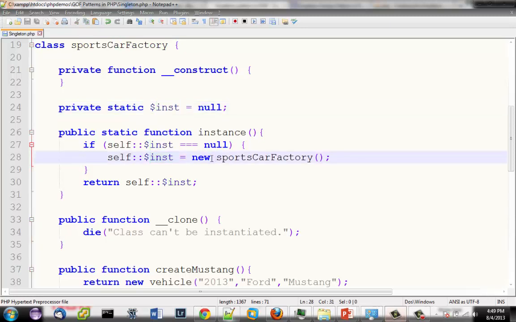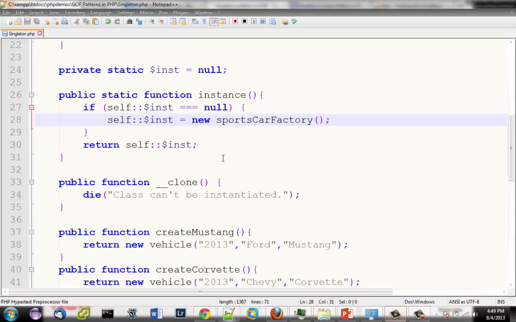Okay, and so I don't have to reset that. I only have to create this instance once. That's how it ends up maintaining or enforcing the creation of only a single instance of this class.